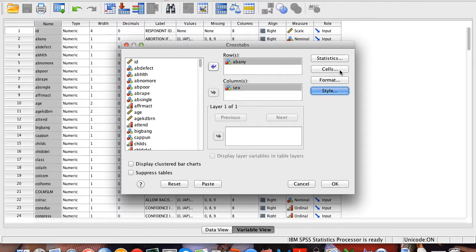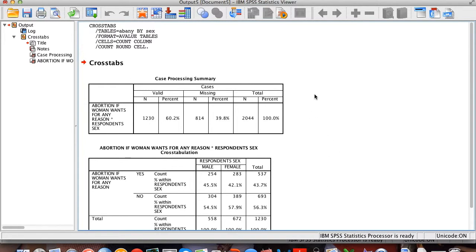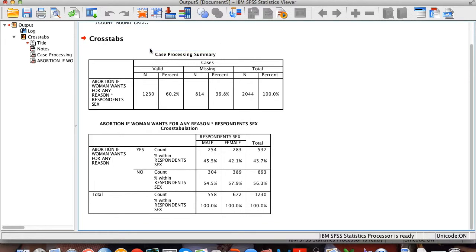Once all of our dialog boxes are complete and our cells are formatted by percentage and column, we can click OK and view the SPSS output. This output can show you valid cases as opposed to missing cases. Missing cases are those people that chose either not to answer the question or answered it in a way that is not codable data. And then here's our cross-tabulation down at the bottom.